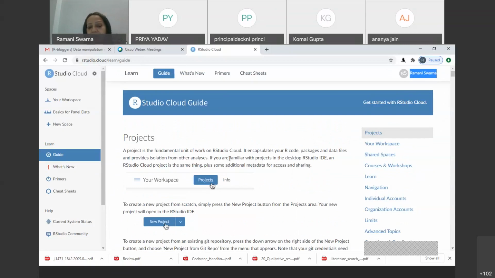Now, I am recording and even creating, and thanks to the organizers of this workshop, they are also recording the entire thing. It would be uploaded, so you are able to understand step by step how to proceed further.